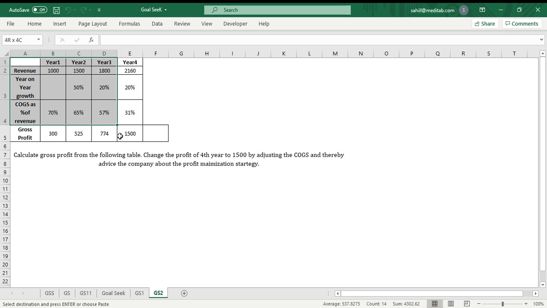For example, this is a table, right? What changes will be affected if I change this value of 31 percentage, because this E5 is dependent on E2 and E4. So that is what what-if analysis is for. What changes will be affected if you change some value in this formula?